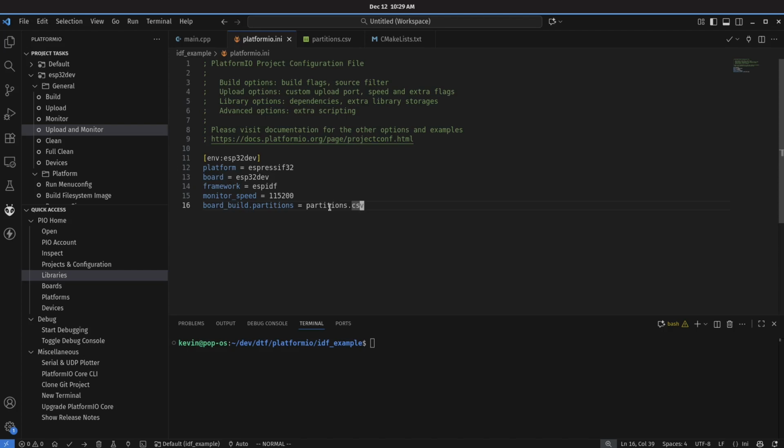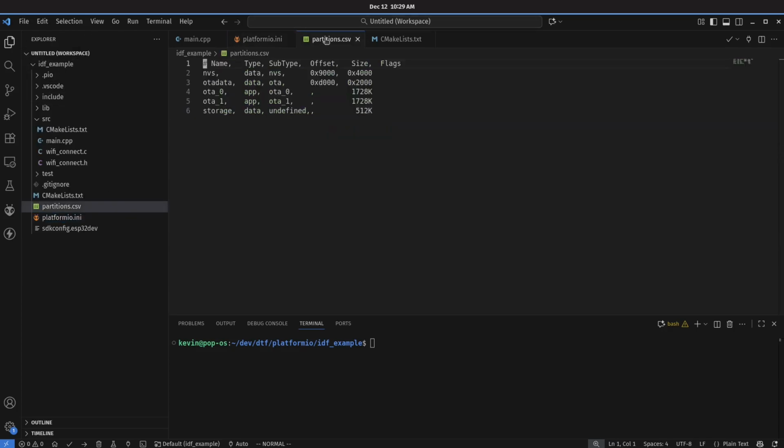And of course, we have to have a partitions.csv file because we need two partitions if we're going to do OTA updates. In this case, it is very simple. I can show you what that looks like. It's just the stock OTA setup for partitions.csv with an OTA 0 and an OTA 1.